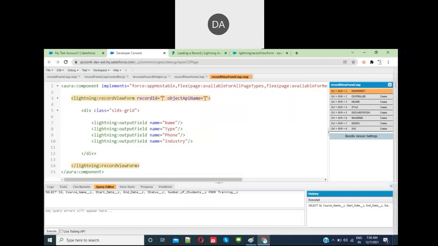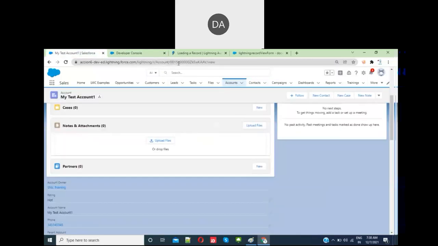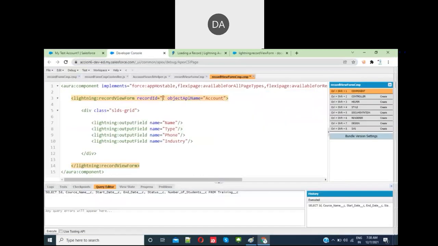Okay, then record ID is important, and then object name is required. Object API name, I'm giving, is account. And the ID, what you have to do is give this ID. I'm giving it by default now. Okay, this is the record view form.